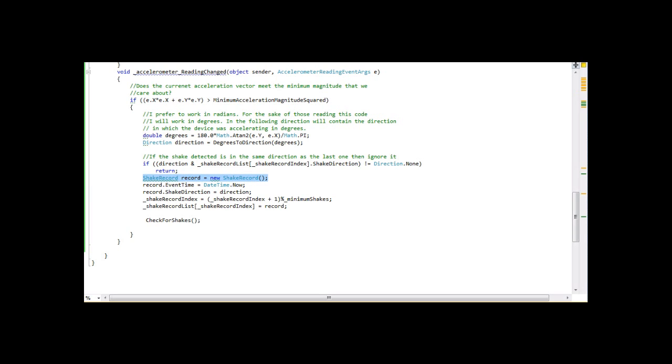then I go ahead and I create a new shake record. And all our shake record contains is the direction in which the device is moving, along with the time at which that reading was taken. So I create a new record, grab whatever the current time is, and grab the direction, and I save this into this list. In this list, its size is always going to be equal to the number of shakes that I said is necessary for this class to detect something. And this list will wrap around. So as new records are being created, as it gets to the end of the list, it'll wrap around to the beginning.